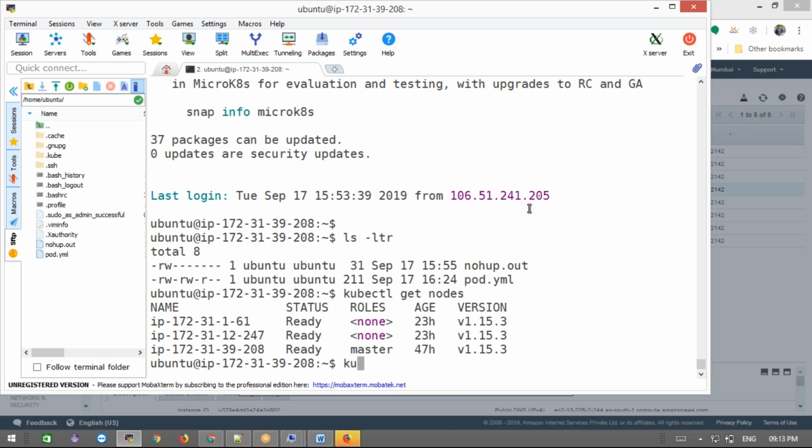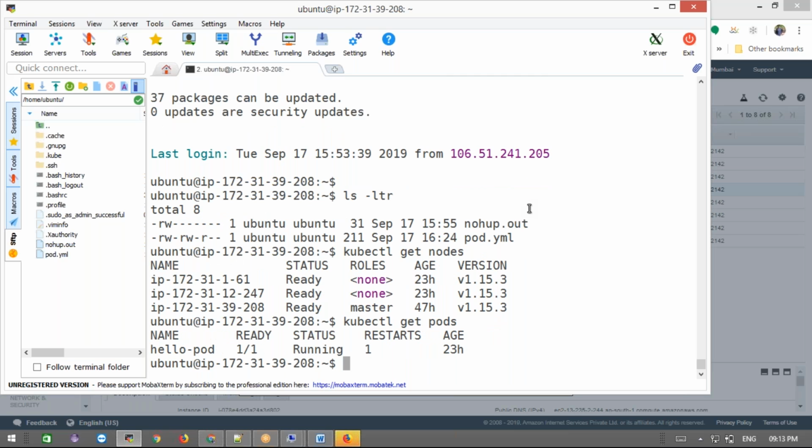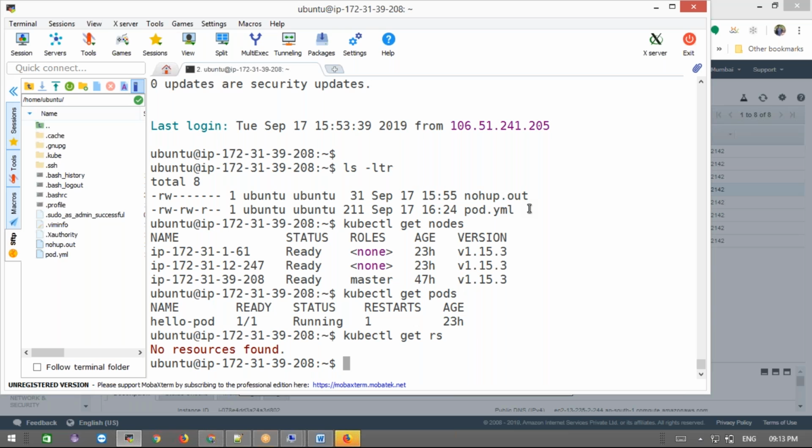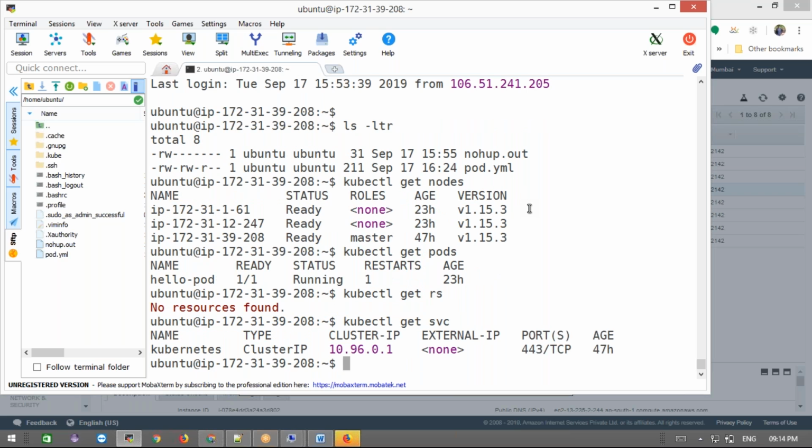And kubectl get pods will give the pods that are running. Only one pod is running. Now get rs means replica sets. Are there any replica sets? There are no replica sets. And get svc, SVC means service. Here is the Kubernetes cluster IP service that is currently running.